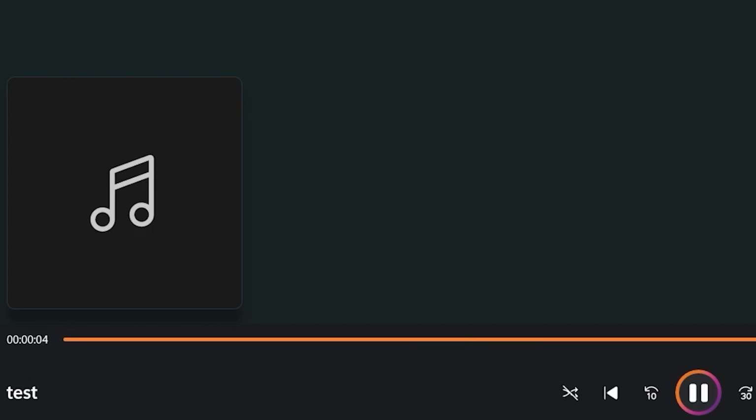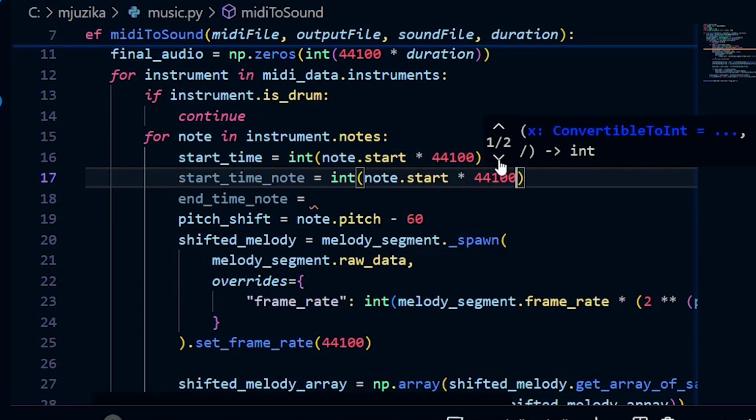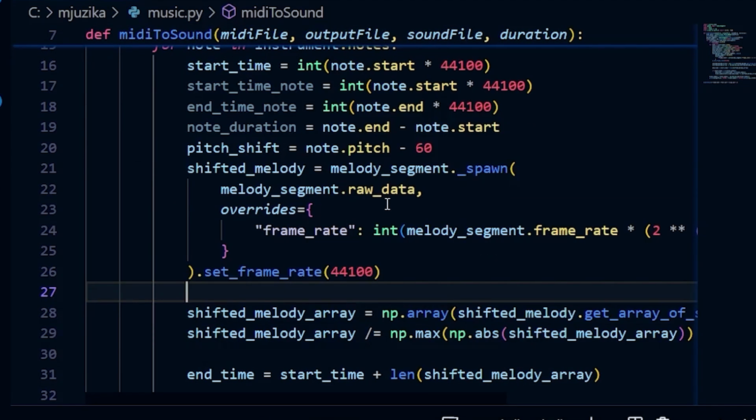So by doing this, I have my first melody. The notes are overlaying each other, so I changed the duration of them.